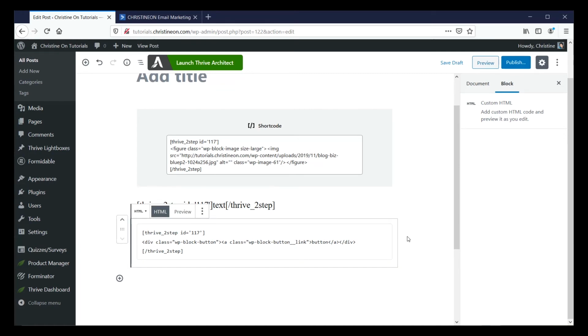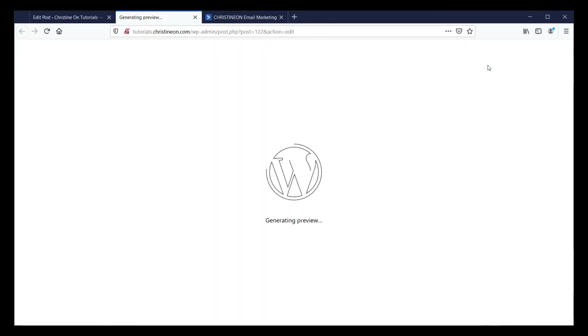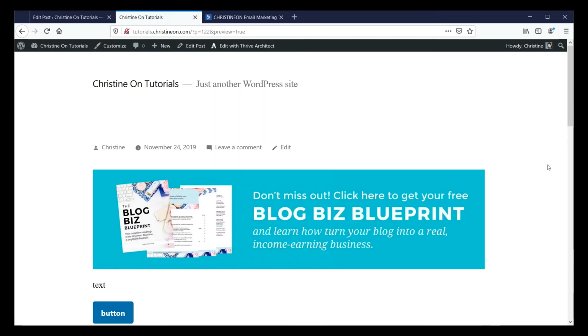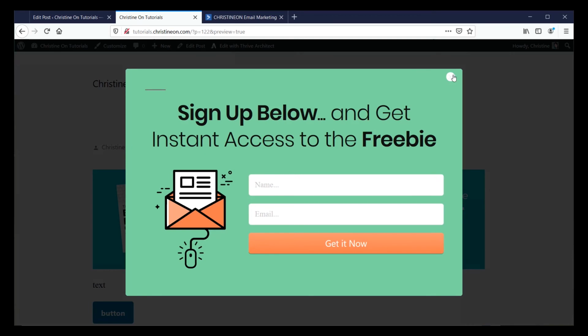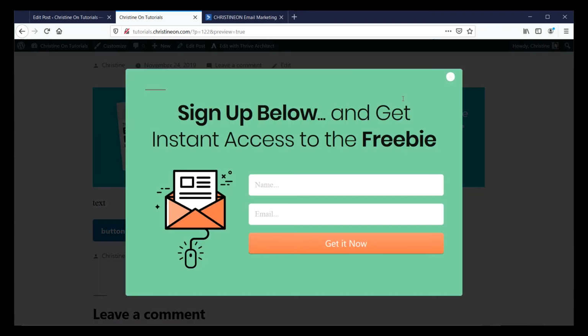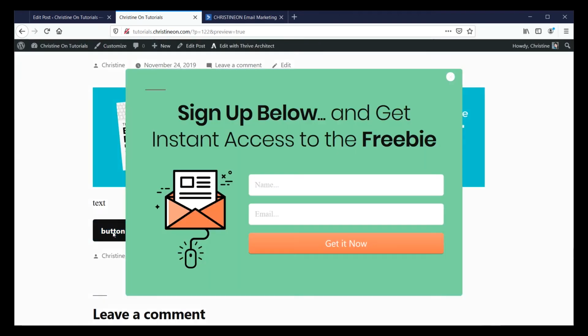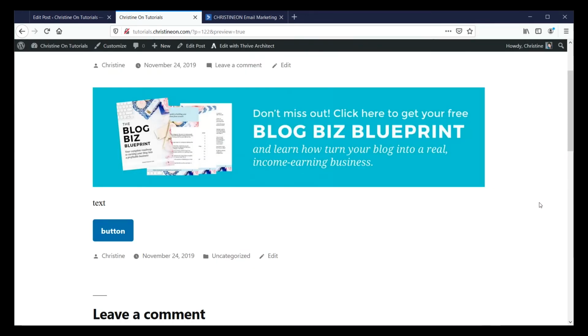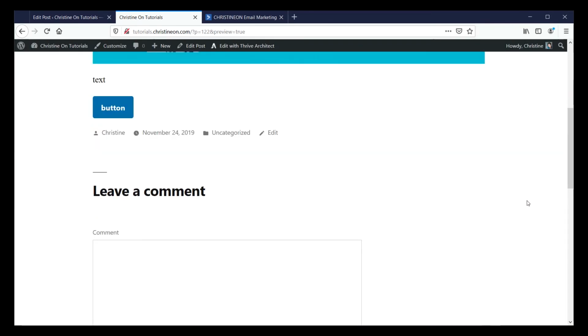All right, so now we've got the three different kinds of links. Let's see what that looks like on our page. So here's our image, our text, and our button. So there we go, we've got our two-step opt-in triggered in three different ways.